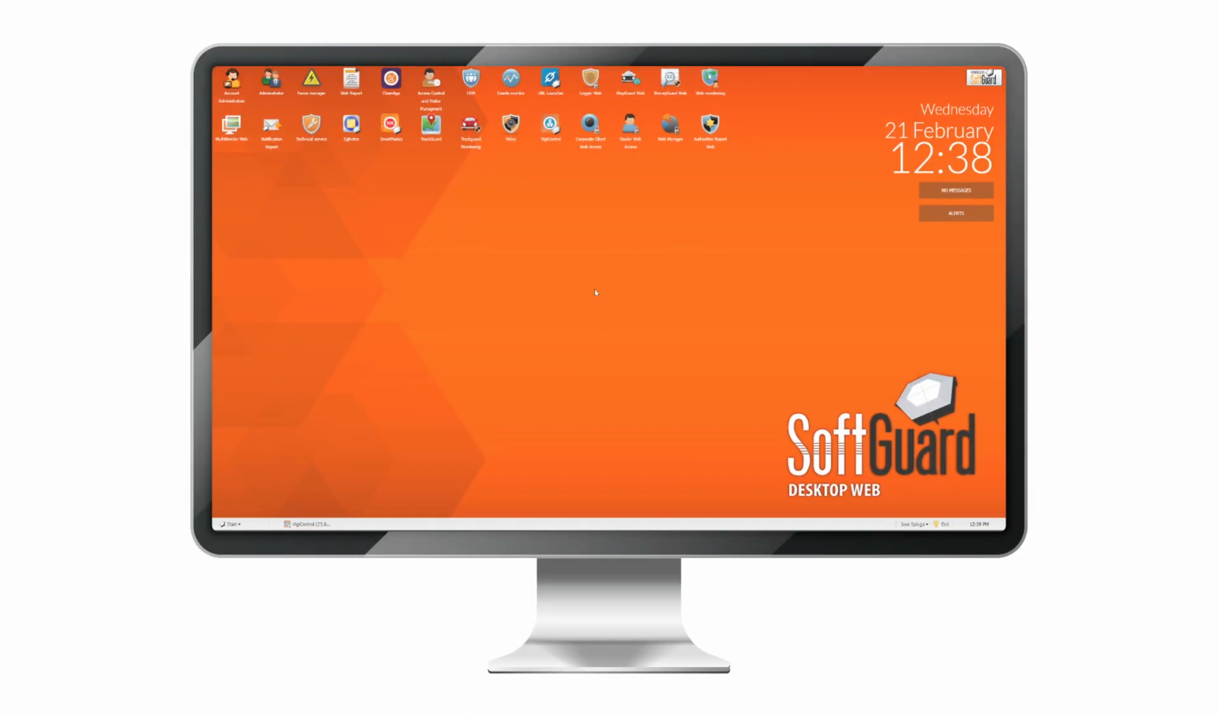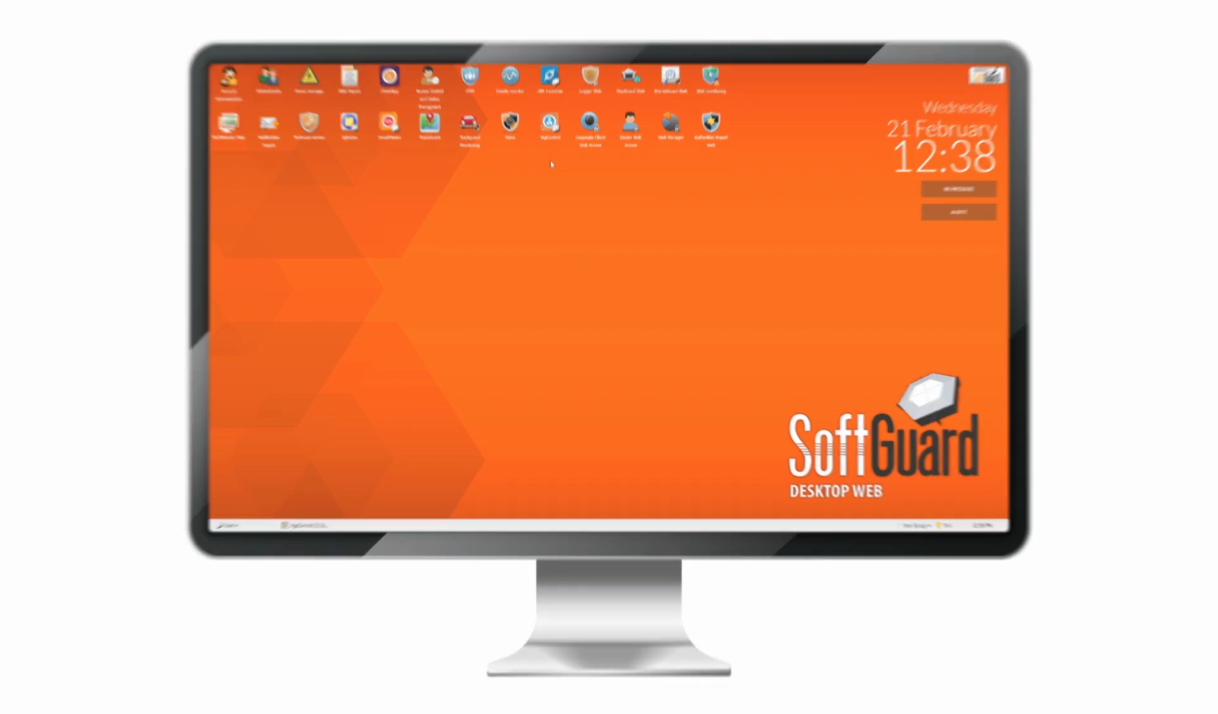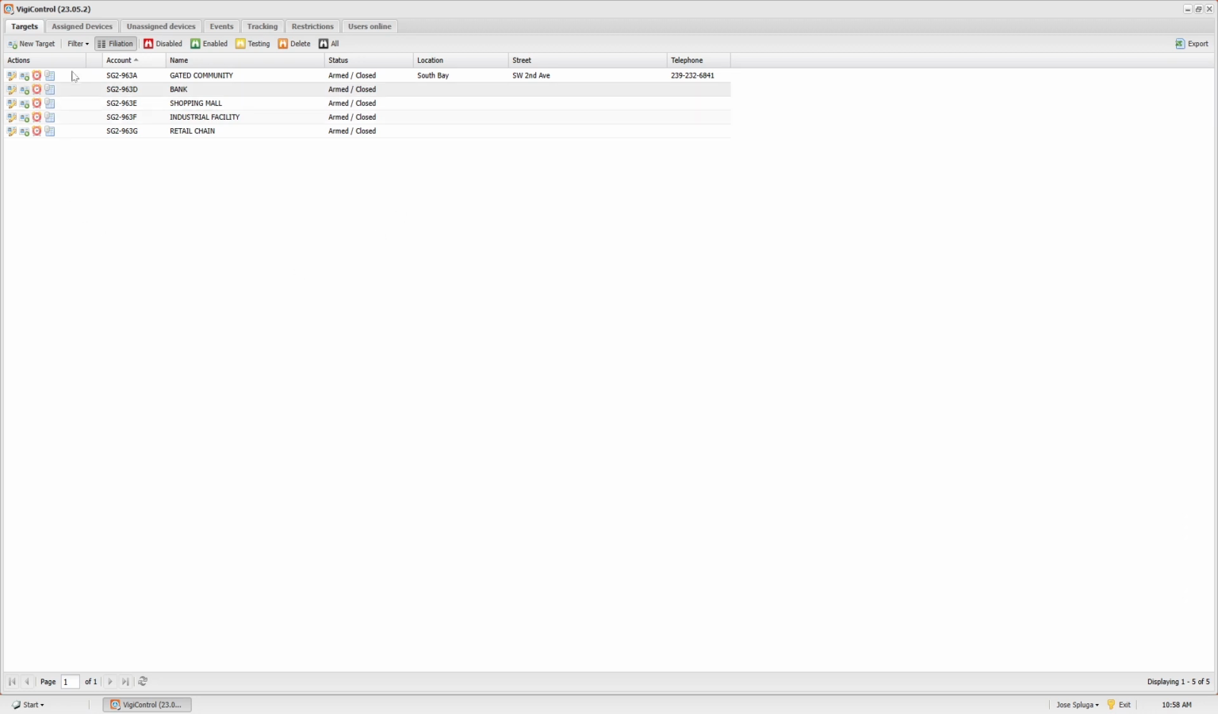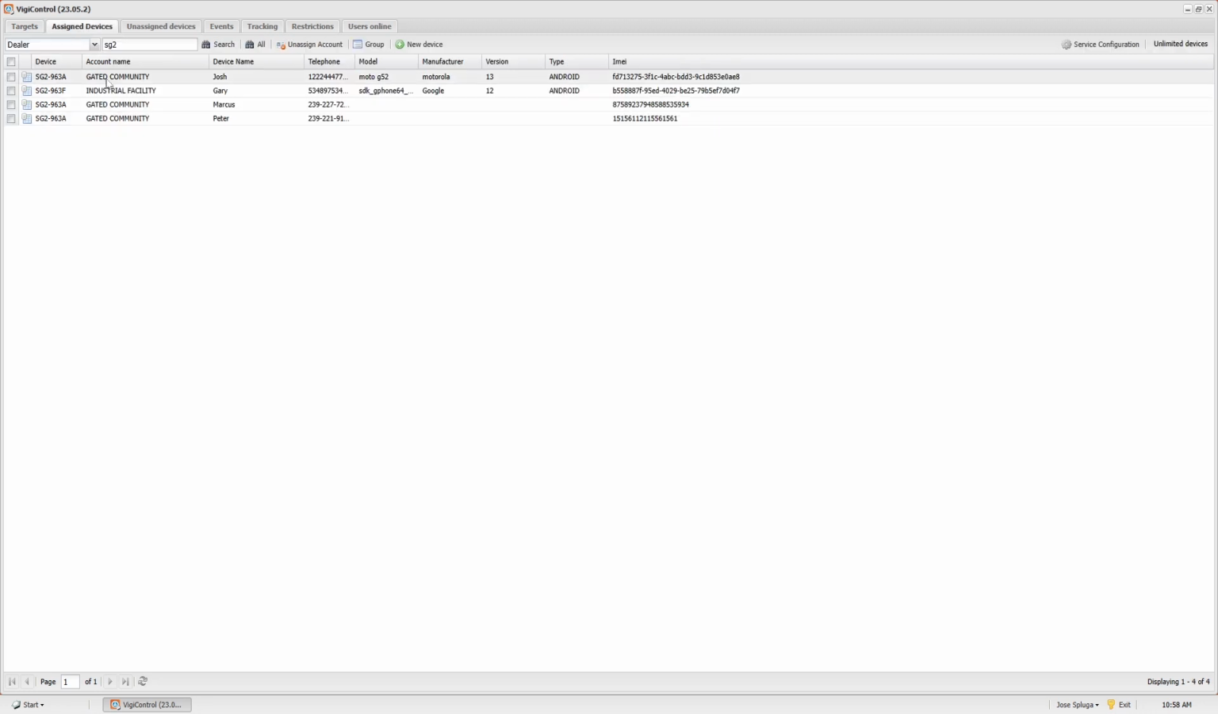Now that we've successfully linked the device to our server's IP and port and assigned it to a target, it will appear in the list of active devices. Let's double-click to configure it.